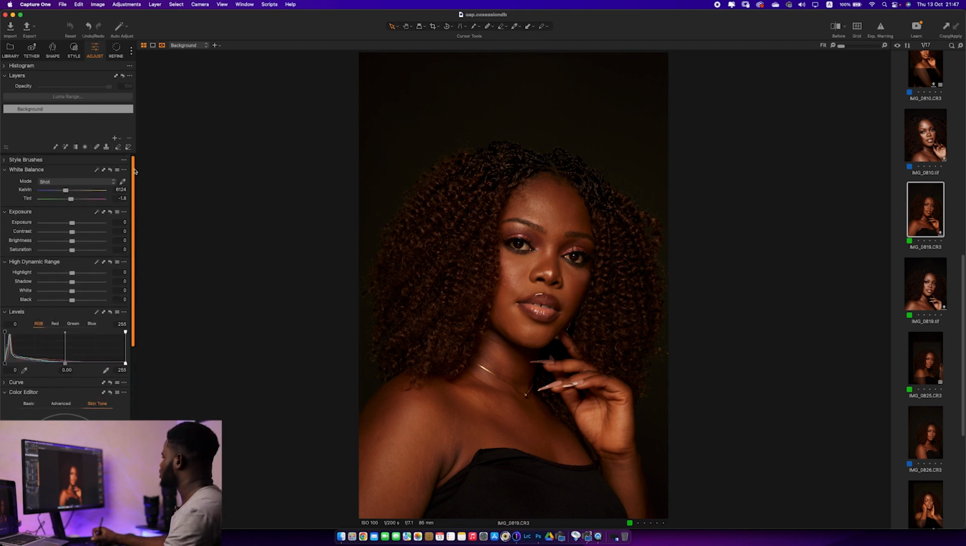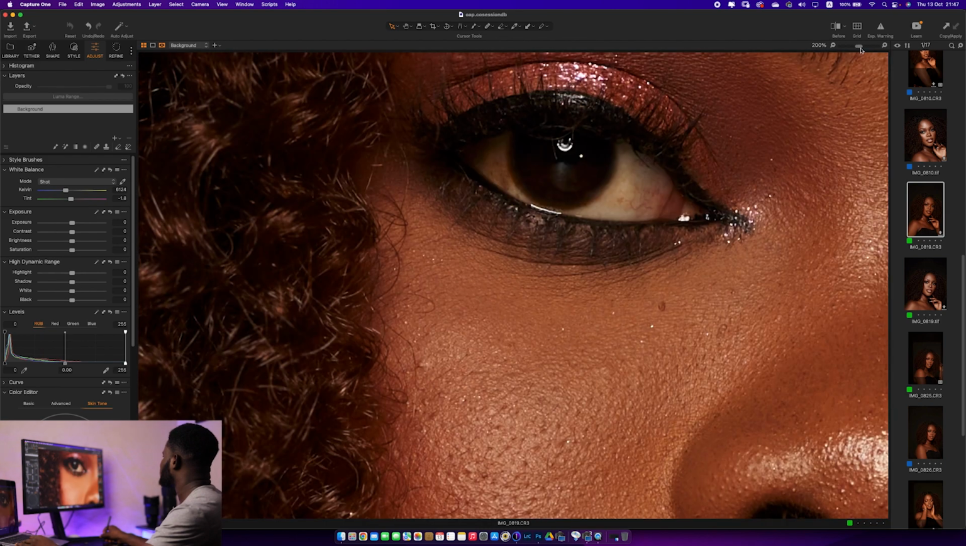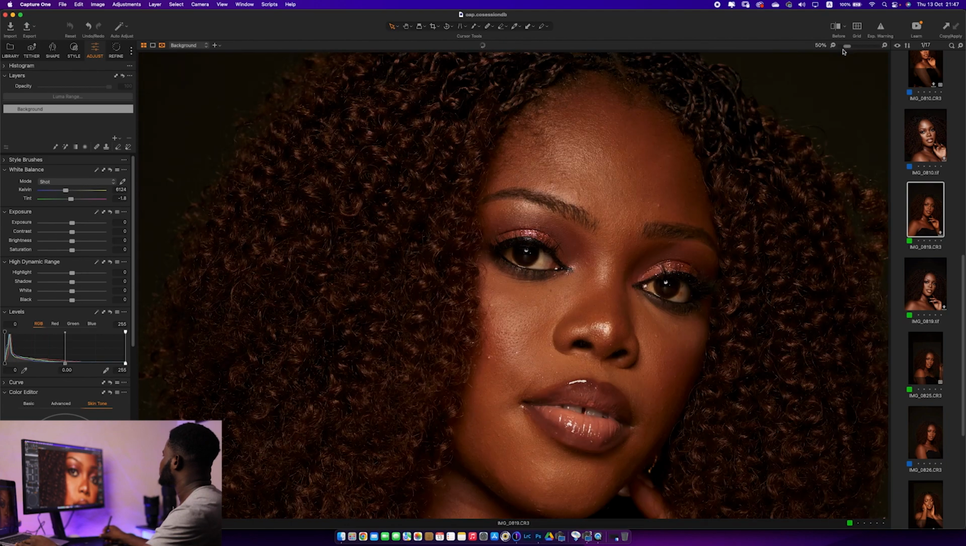This was shot with a Sigma Art 85mm f1.4 lens with Canon EOS RP, and this was shot at f7.1. So you can see that we have a lot of details right here. Even when I zoom in, you can see the details on the skin.